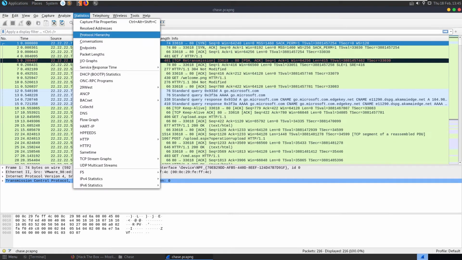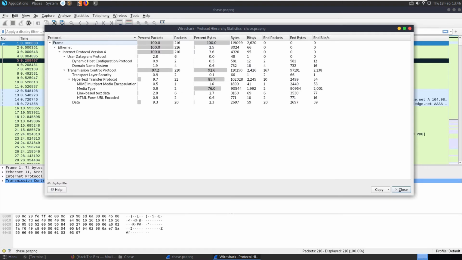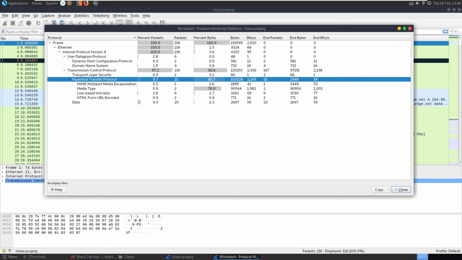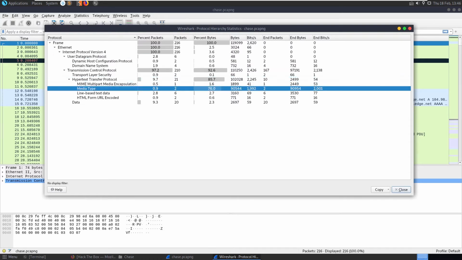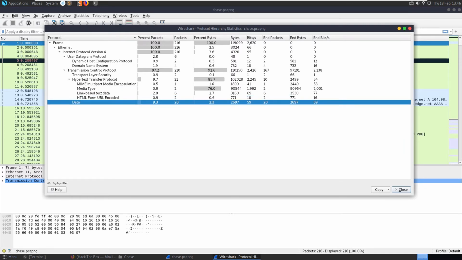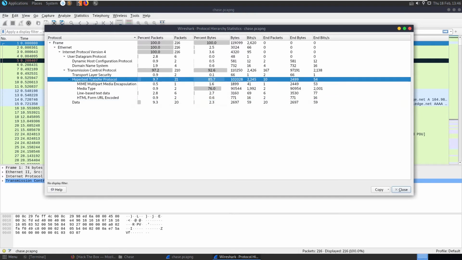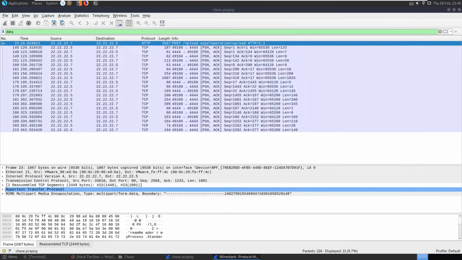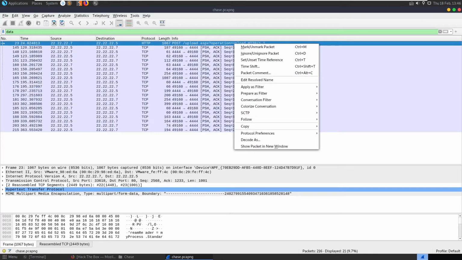It's also worth checking out the protocol hierarchy. We can see that 97.2% of the packets were TCP, 2.8% were UDP, and of the TCP we have HTTP packets. We have some different types of data in there, line-based data, URL form encoded, and then just some data as well. So we could set these to filter. Here we might want to select the data and say apply as a filter, selected.